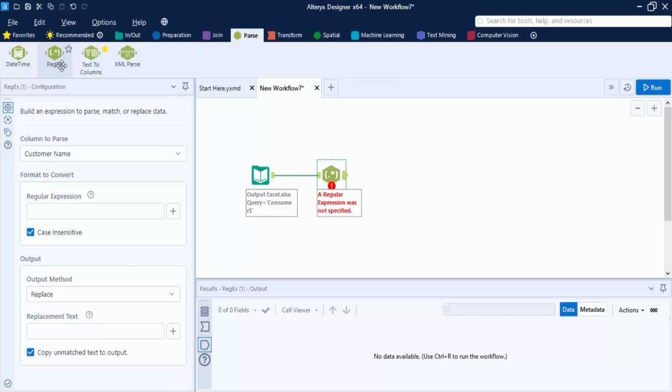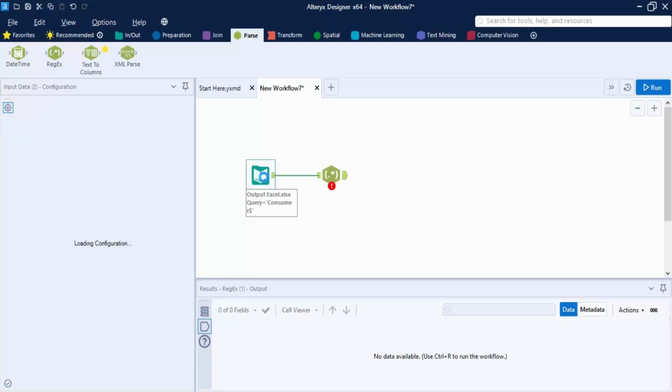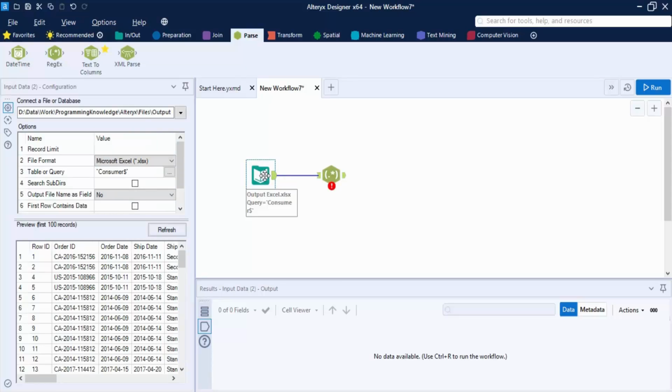So here is the regex tool that's present. It is used to leverage the regular expression syntax to parse, match or replace the data. So for the regex tool, first of all, the data must be present. So I have taken a data that is the consumer segment data from the output Excel sheets that we have already prepared in the previous videos.